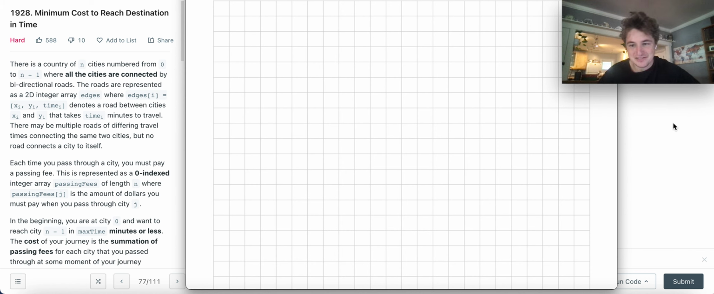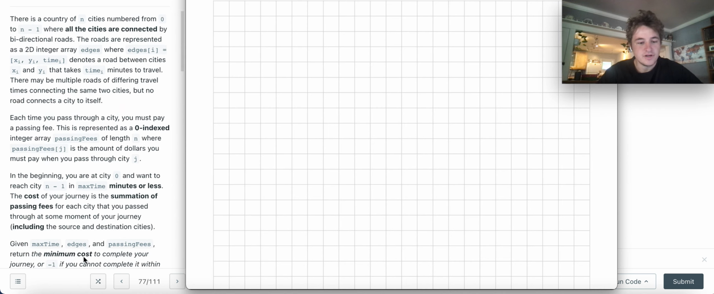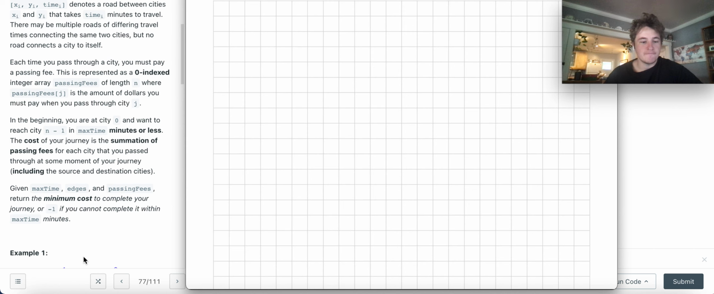Okay, in the beginning, you are at city 0 and you want to reach city n-1 in maxTime minutes or less. The cost of your journey is the summation of passing fees for each city that you pass through at some moment of your journey. Given maxTime, edges, and passingFees, return the minimum cost to complete the journey, or -1 if you cannot do it within maxTime minutes.